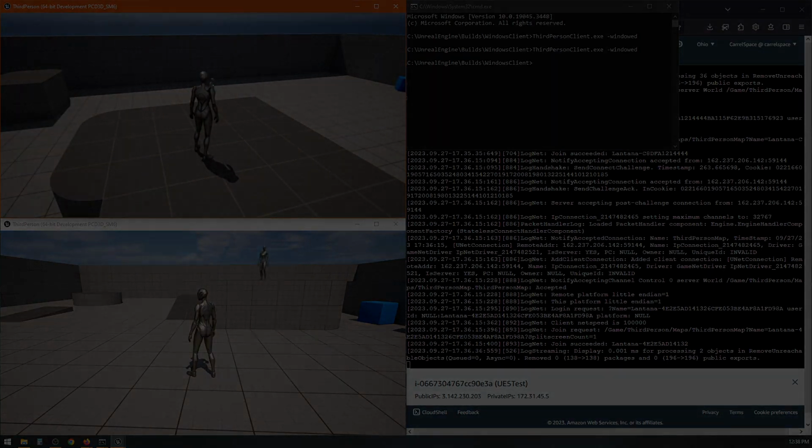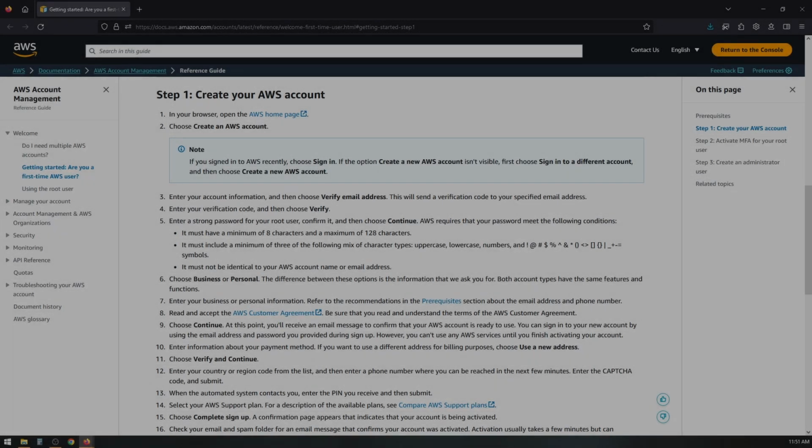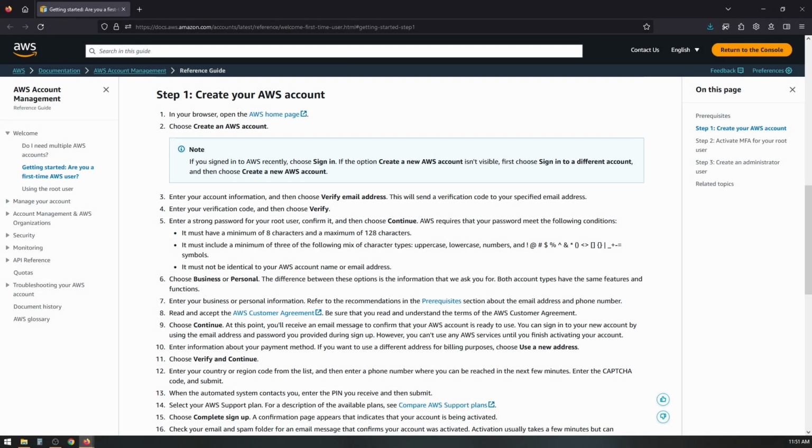For this tutorial, we will need an AWS account. If you haven't already registered for one, follow this guide before continuing. The link to this will be in the description below.